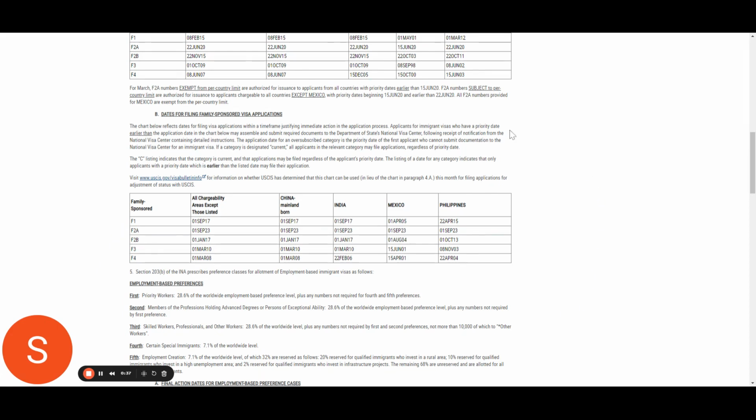Here you'll see we have specific categories for the Philippines, Mexico, India, and China, mainland, and then every other category is for those countries that are not specifically mentioned in the charts. Once you have the right category and country, you can match them to find the current priority in the chart. So in this example, a F2A family petition for India would have a priority date of September 1st, 2023.